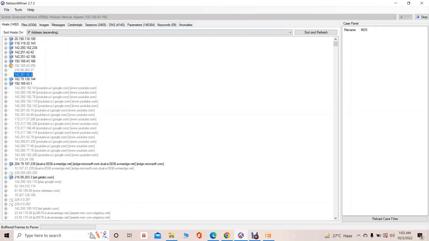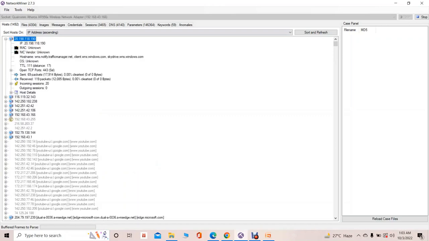Now we'll see one by one these tabs and what facilities we can achieve by using them. The Hosts tab provides the details of a particular host. If I click on this, it will provide details like the IP address of that host, the MAC, though it is not providing the MAC here, the operating system, and the host name also.